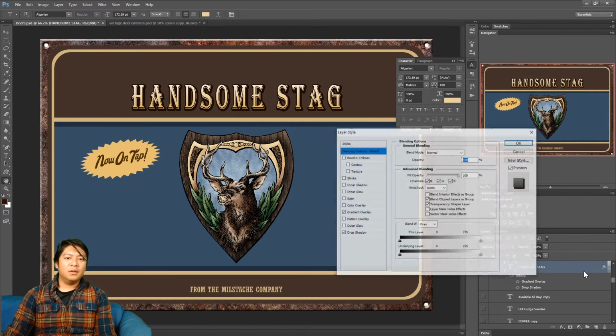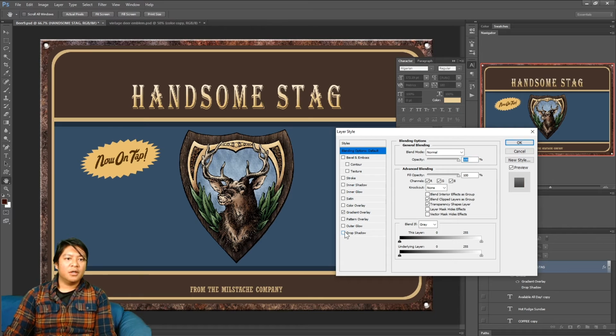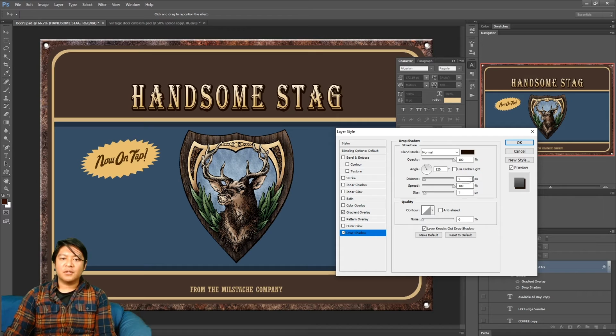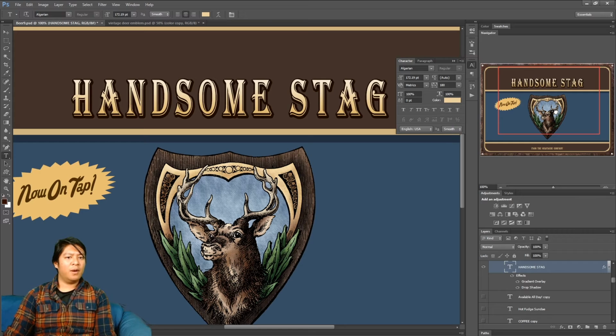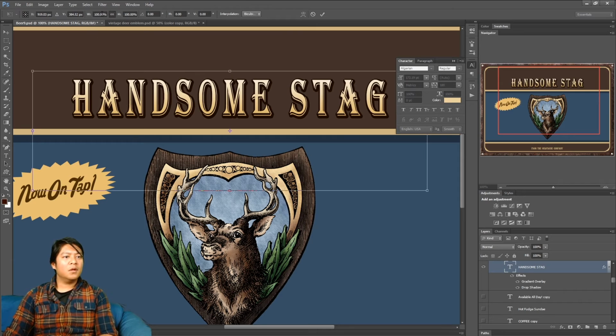We might have a little bit too much drop shadow. Now, it is throwing off the balance of the overall image, isn't it? Just eyeballing it, I quite like how that looks. Let's go ahead.